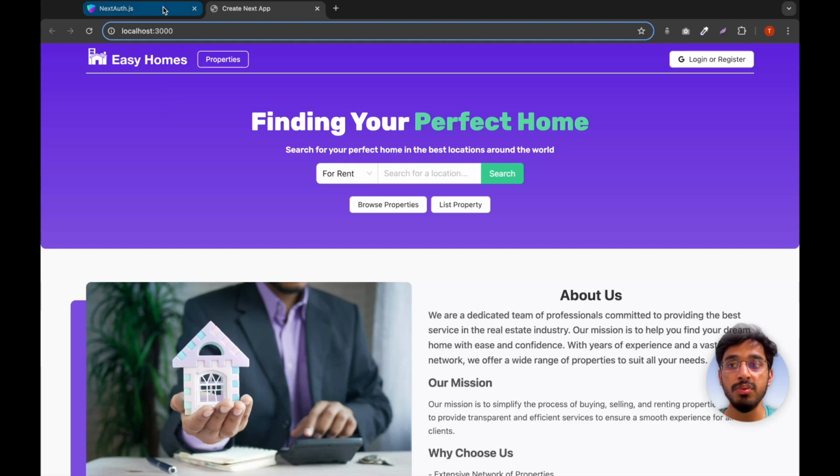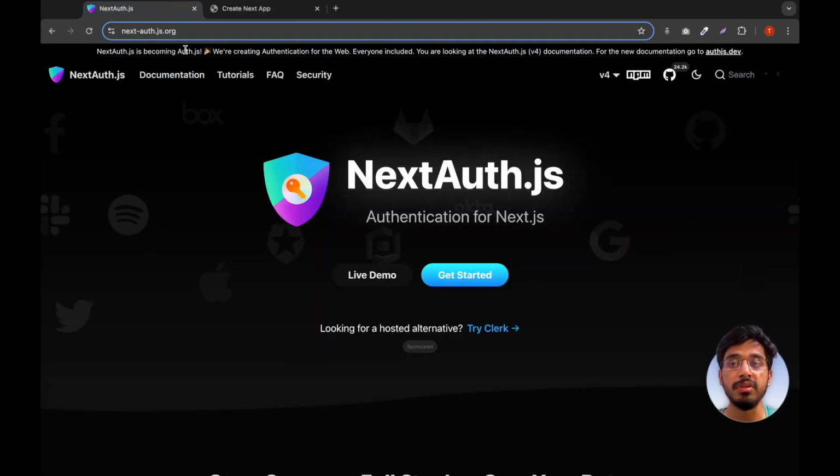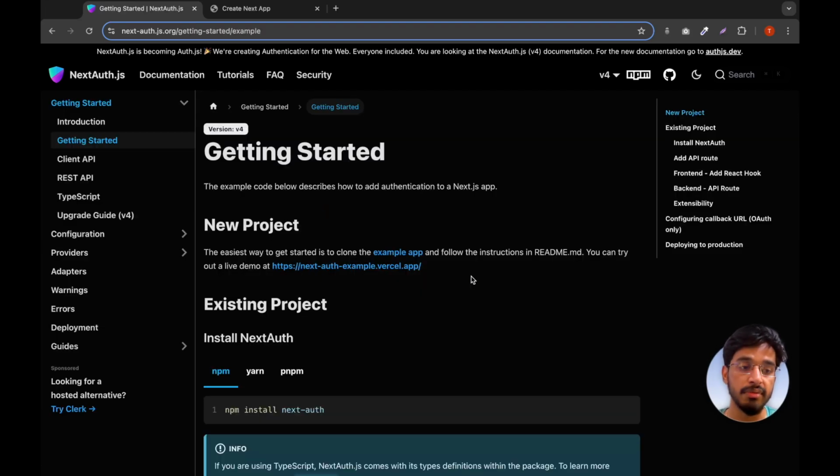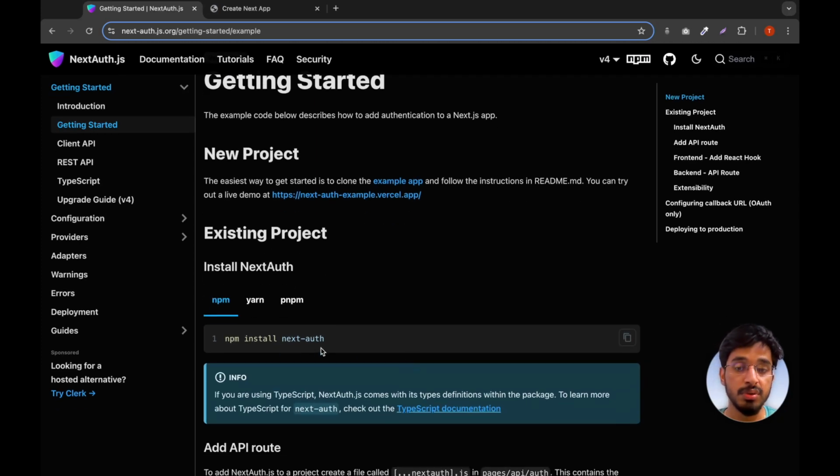To get started, we just need to go to this website called NextAuth.js. In this we can just click on get started. This will give us a set of instructions on how we can implement NextAuth within our Next.js application. So the first step is to install the NextAuth library itself, using npm.